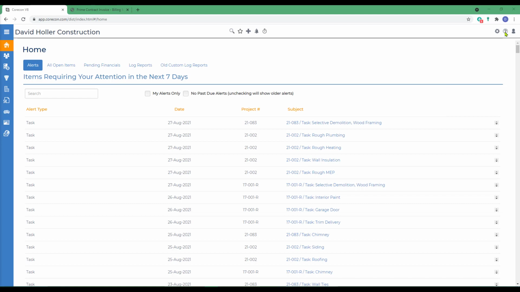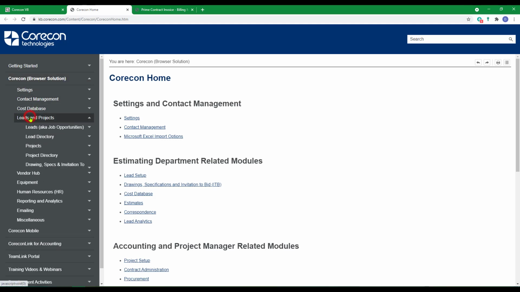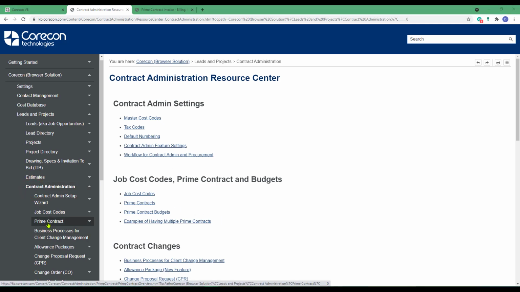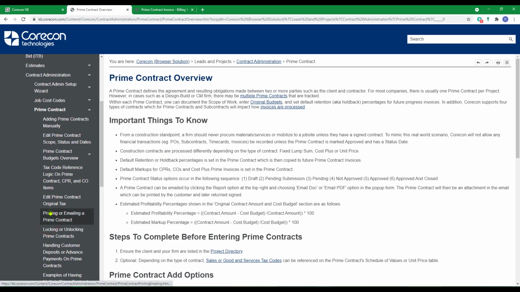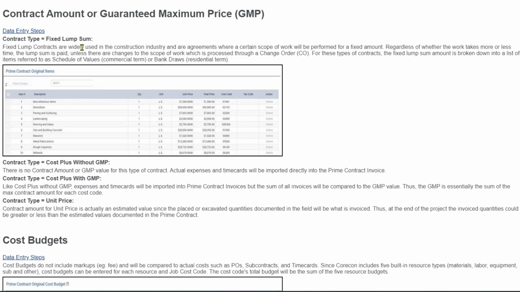If we go to Help in Corecon, and then under the Corecon browser solution, select Leads and Projects and Contract Administration, and then under Prime Contract, there's an article called Prime Contract Budgets Overview, which has a section that includes a brief description of the 4 contract types. The one we're dealing with in this training video is the fixed lump sum contract type and how to create new prime invoices for this contract type.